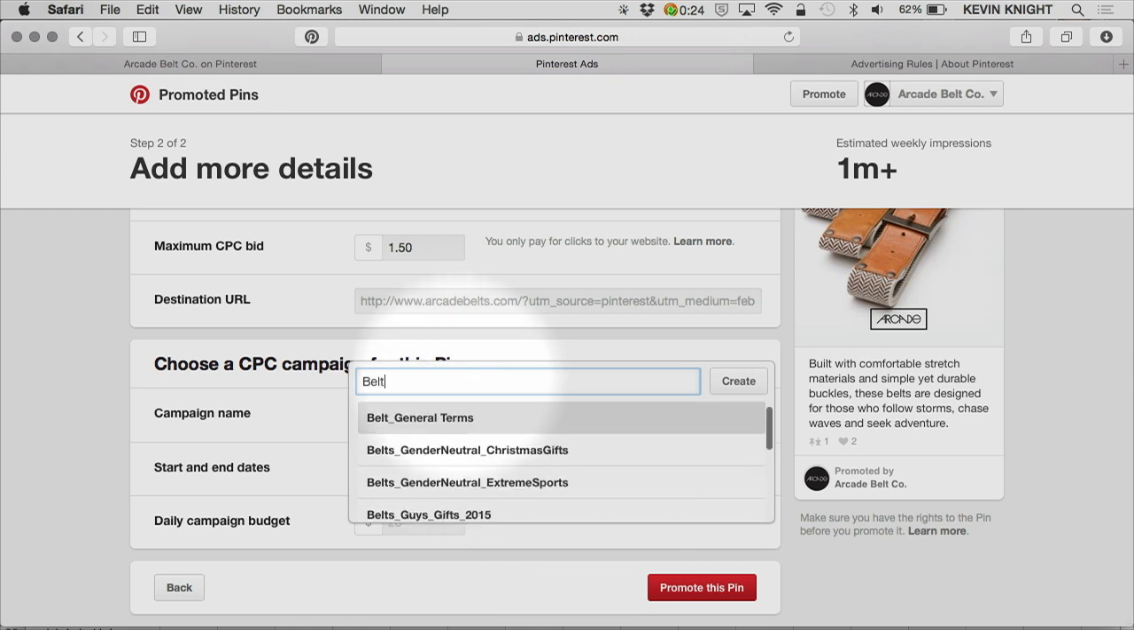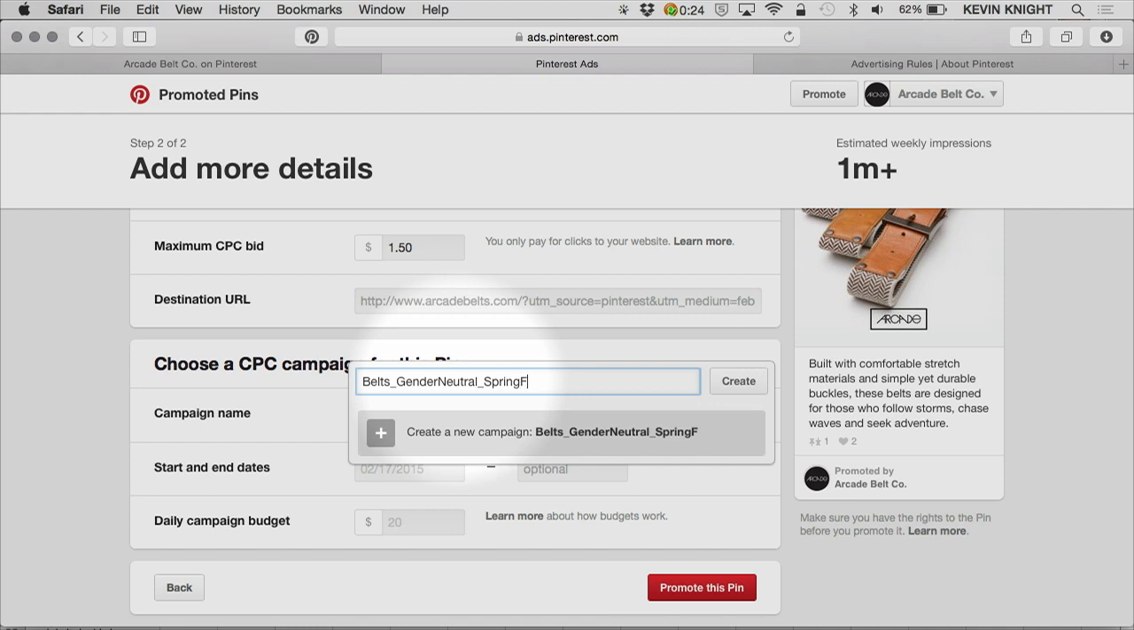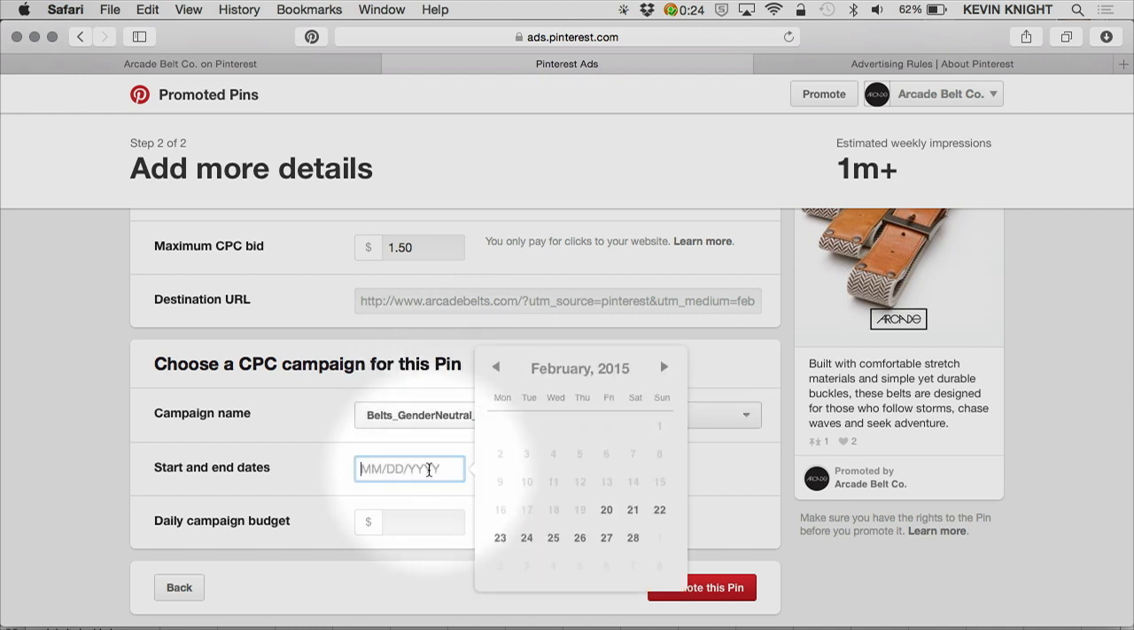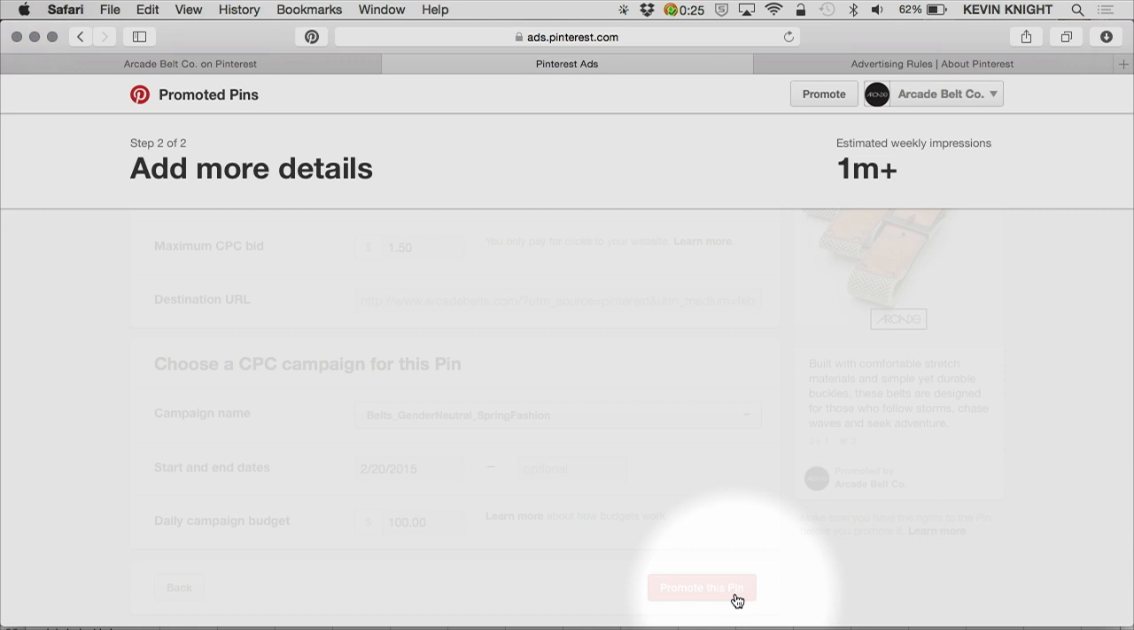So I'm going to create a brand new one and call this Belts Gender Neutral Spring Fashion. So I'm going to create that brand new campaign. Here's where I'll choose the start and the end date. So I'm going to have this start on February 20th, and I'm not going to include an end date because I'd like to keep this going to see how this performs. And then I'm going to assign a daily budget of $100 a day for this campaign. And then the last step here is selecting Promote This Pin.